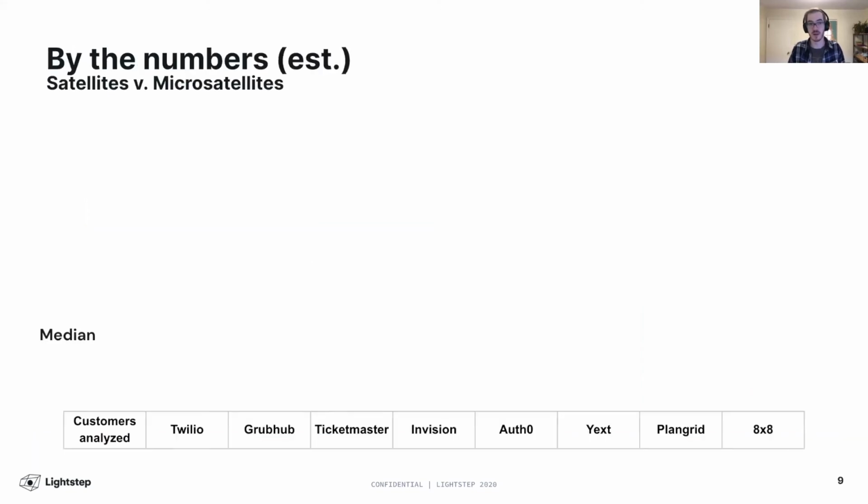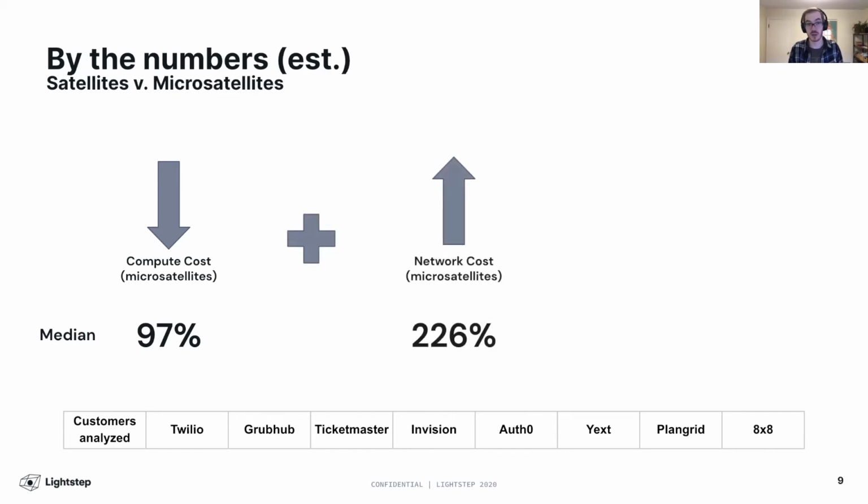Let's take a look at this by the numbers, comparing satellites versus microsatellites. Because of the way microsatellites process information, we expect our customers to see a benefit in that their compute costs will decrease by about 97%. However, because of the way that microsatellites transmit data across the public internet, we do expect our customers in the EAP to see an increase in their network cost by about 226%. However, this will result in a net benefit to our customers in that we're expecting them to see a decrease in their total cost of ownership by about 66% when they move to the microsatellite model.